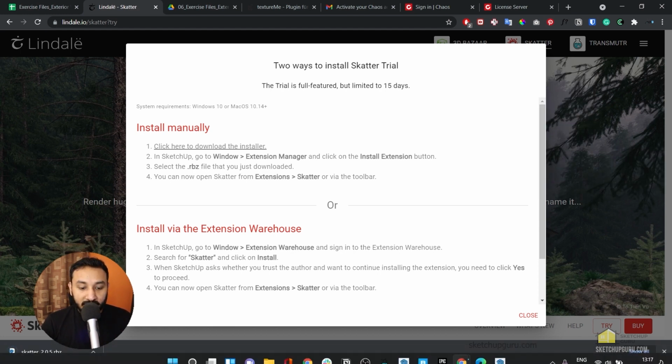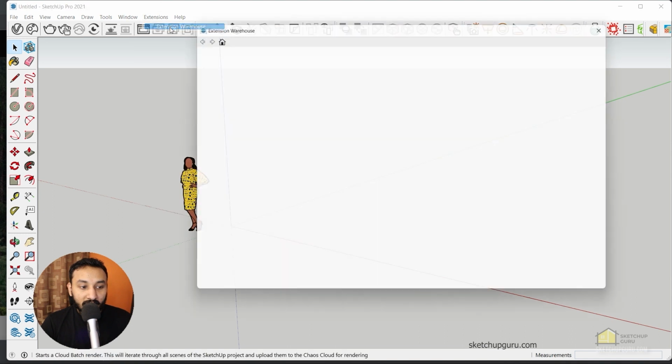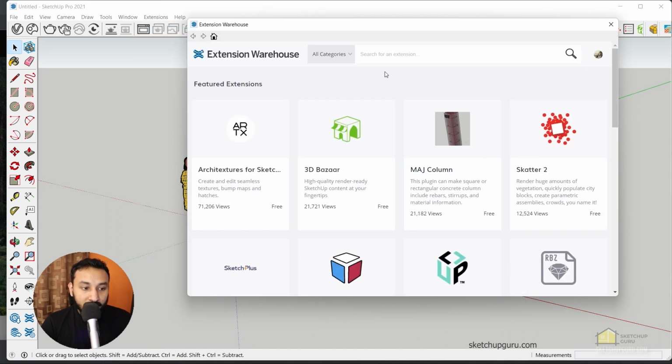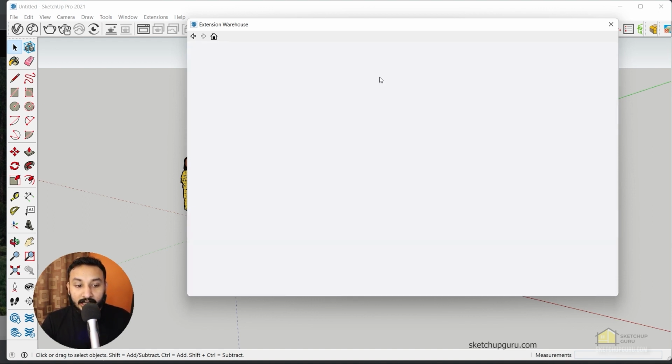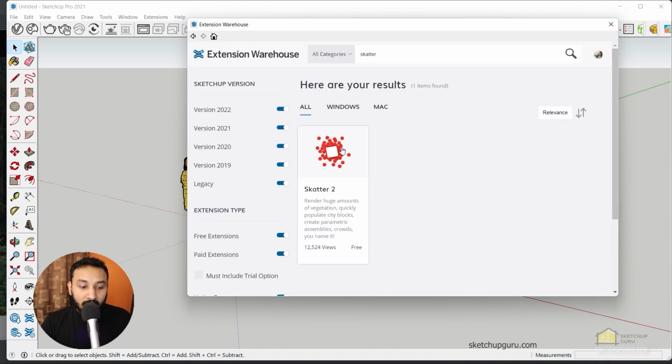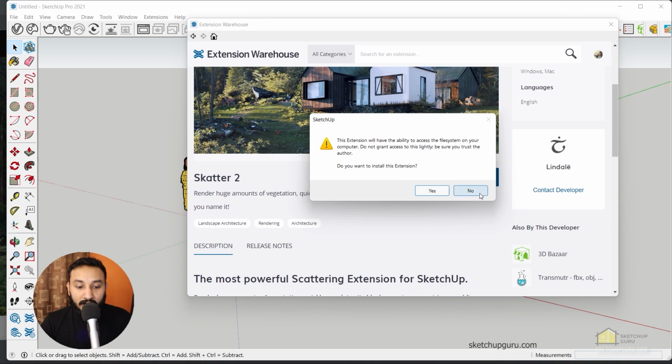So I'm going to open SketchUp. So to download and install Skatter from the extension warehouse, you can open SketchUp, go to extensions, click on extension warehouse, and it will generally show up in the start under featured extensions, or you can also search for Skatter. Make sure you're downloading and installing Skatter 2. So click on Skatter 2 and then click on yes, and it would install into your system.